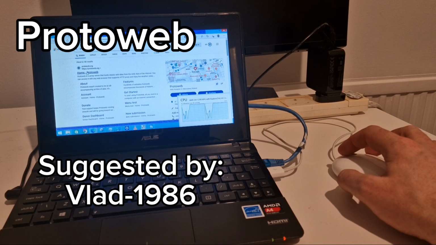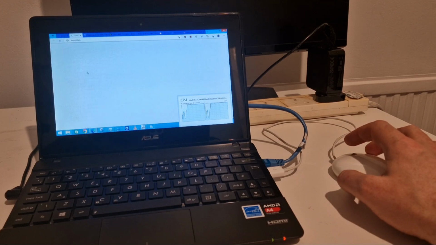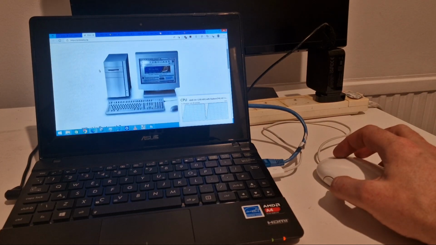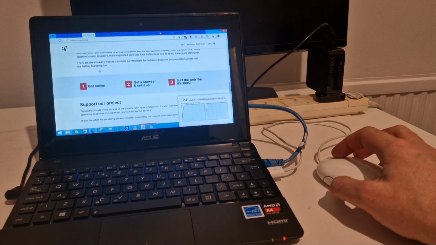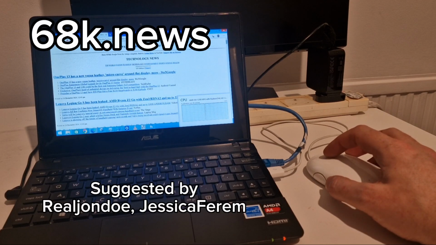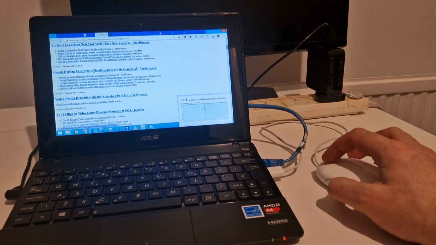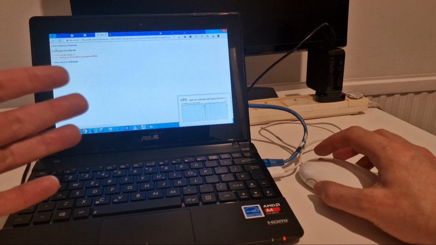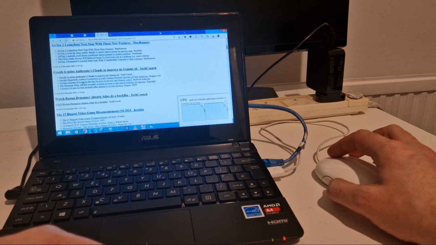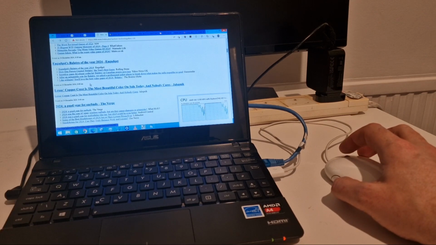And we may as well look at some of the websites that you can use that will help. For example, Protoweb is designed to speed up the internet when browsing various websites. There's also 68k.news, which is basically a fairly text-based website, although it looks like it's mostly the headlines.